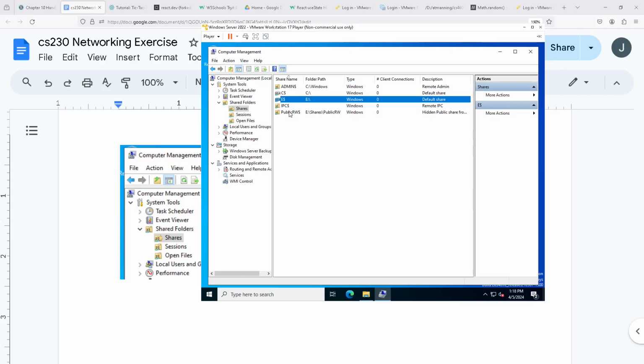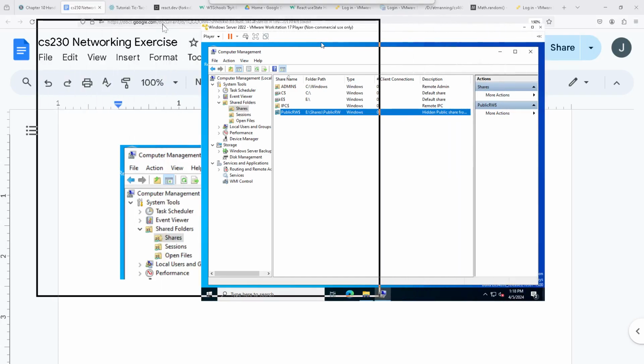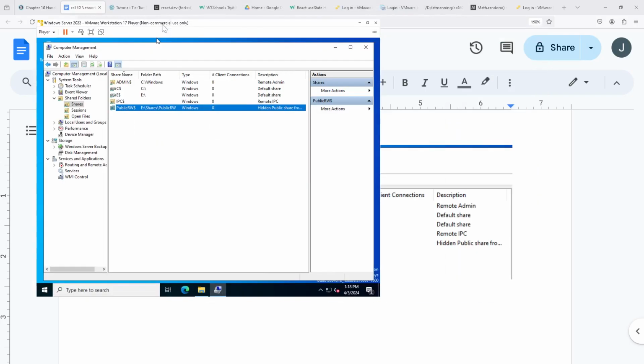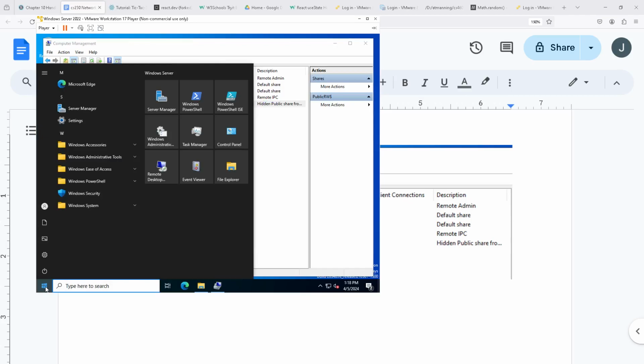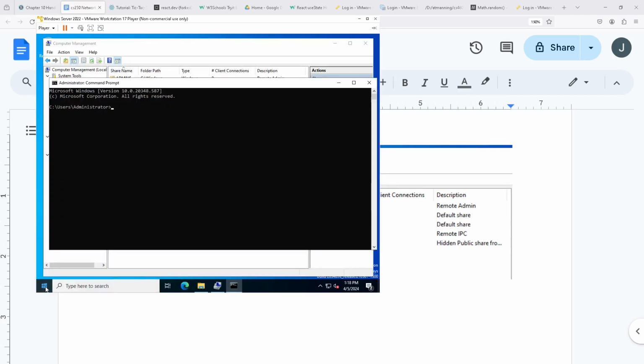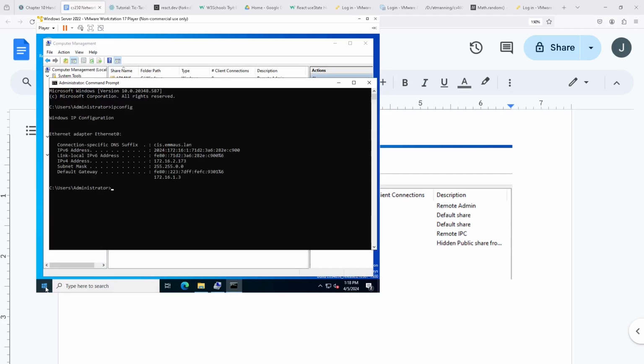Now, we have that share. Let's see now if we can go to the Linux side and actually access that share. Actually, let's do it from the Windows side first, because Windows is a little easier. First of all, let's check the IP address of this machine. I'll bring up the command line and do ipconfig. I see my address is this address, and I know that it's an address in this lab.